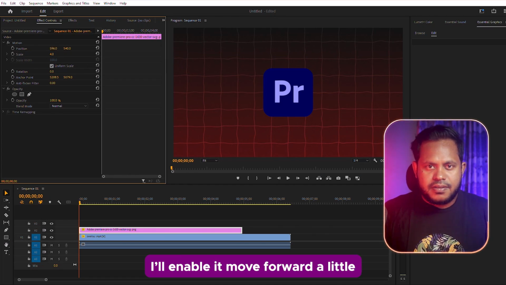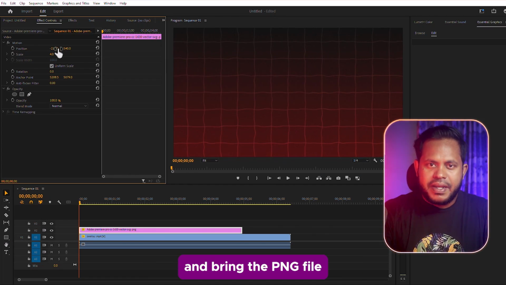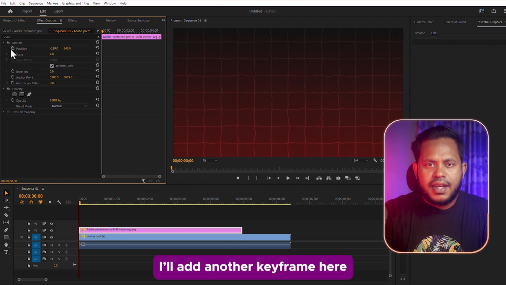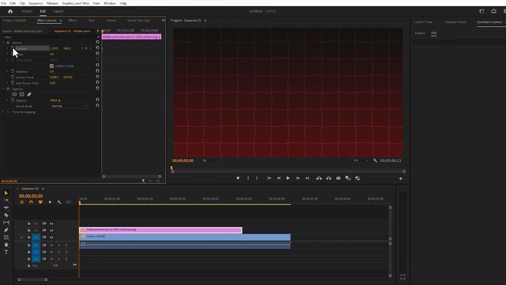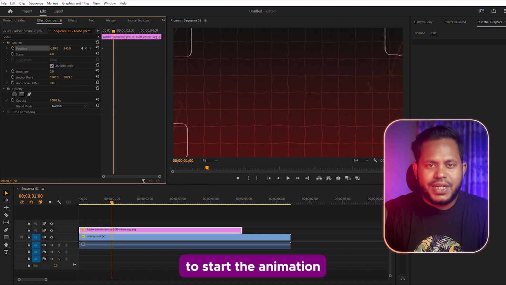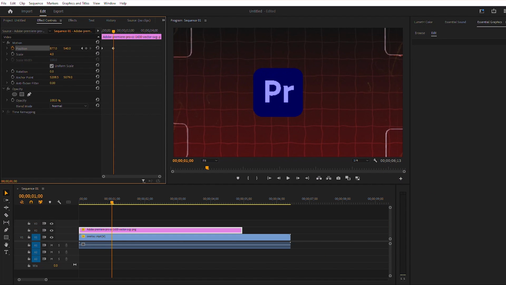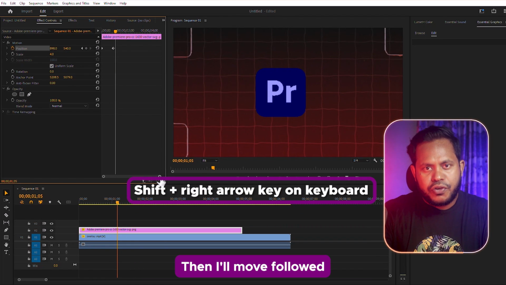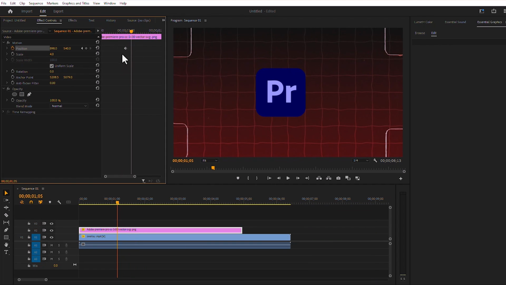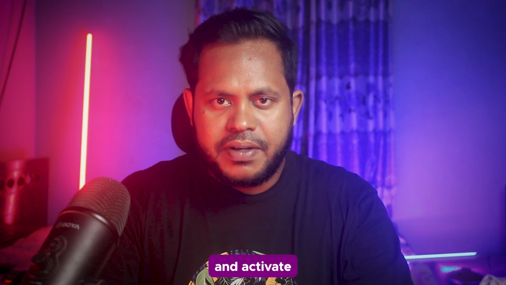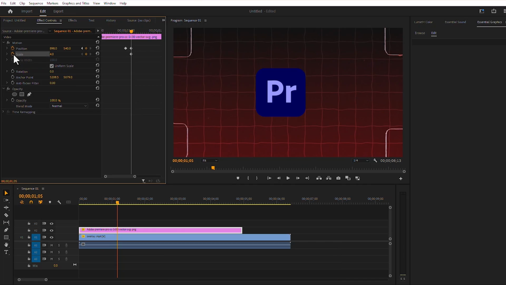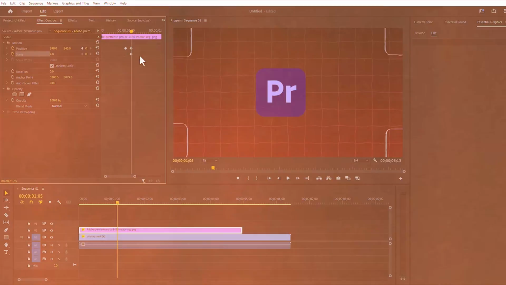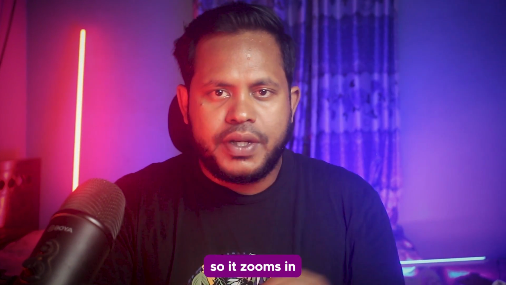I'll enable it, move forward a little and bring the PNG file to the center. I'll add another keyframe here to start the animation. Then I'll move forward by 5 frames and activate the scale keyframe below. I will make the image larger so it zooms in.